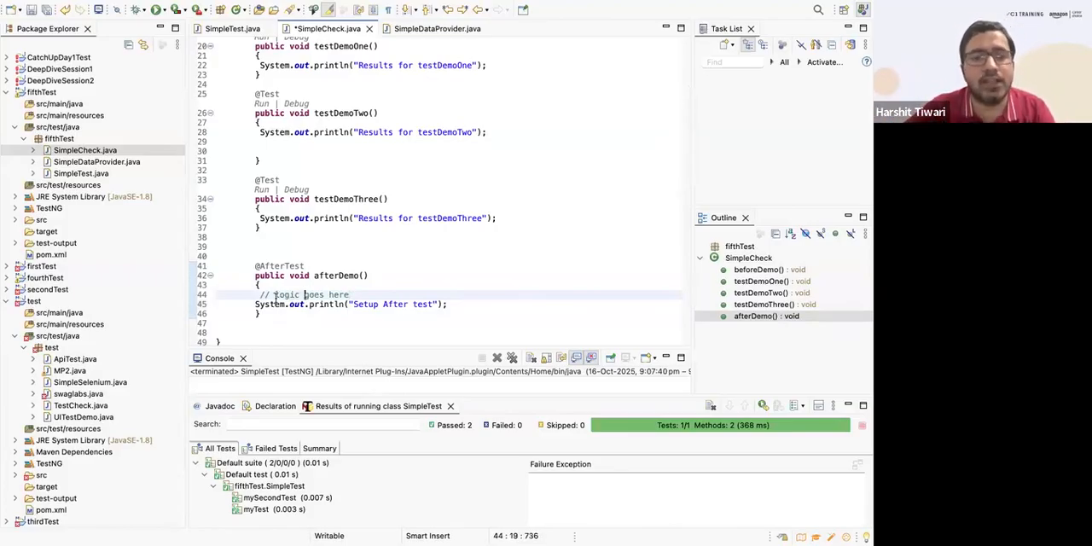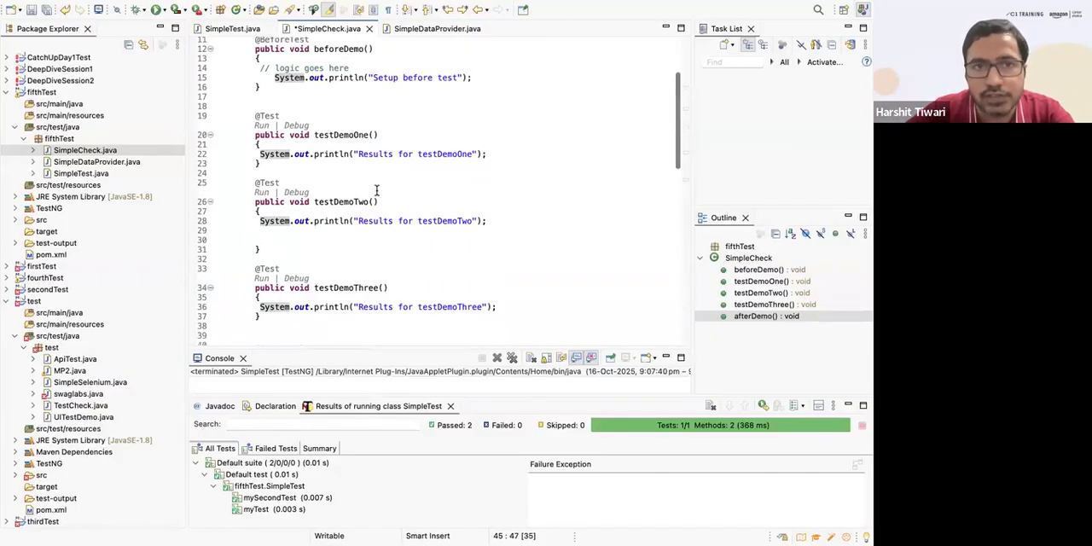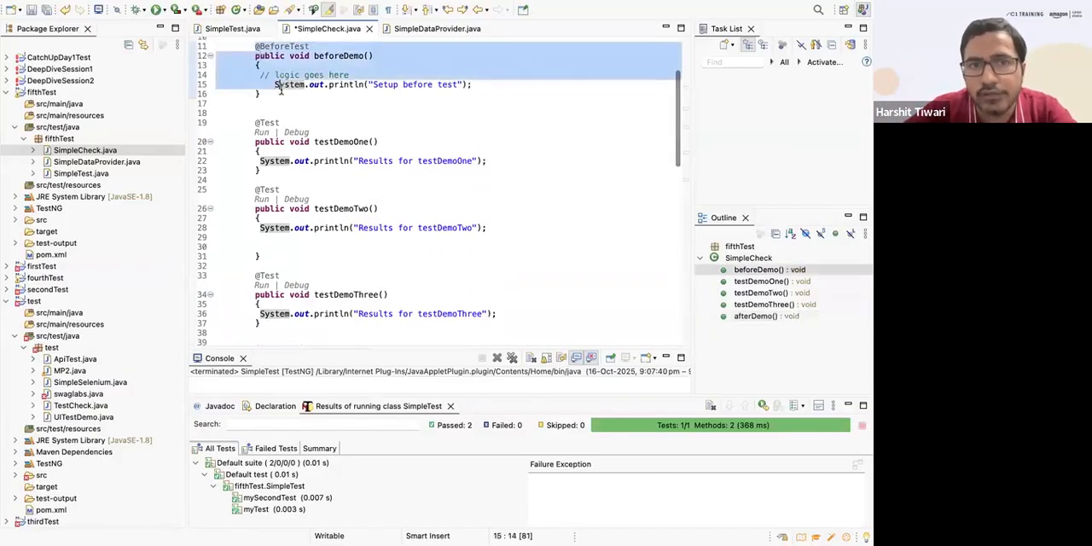So you see, we're writing the logic here. And right now the logic is just to print that setup and after test, nothing else. All right. So we have these five functions. Function number one is what? Before test. Name of the function is what? Before demo.